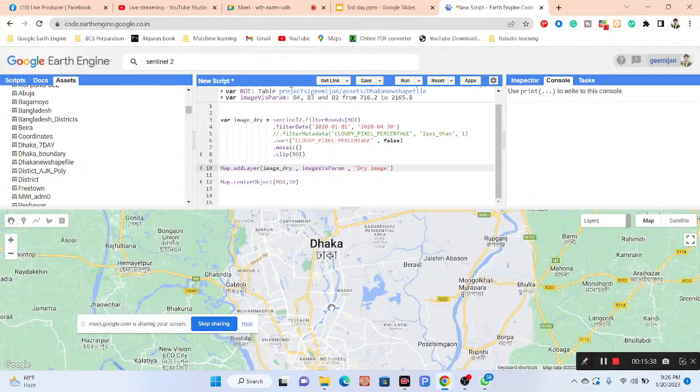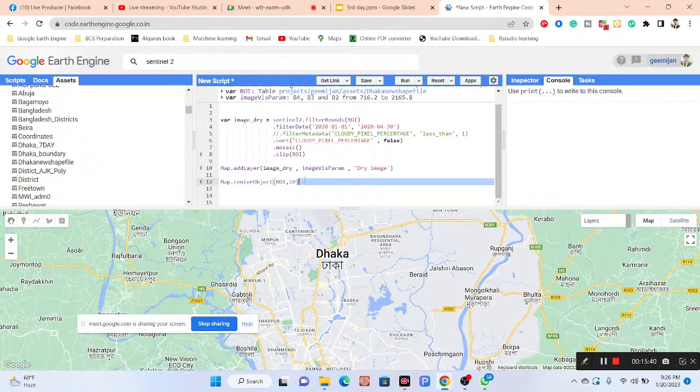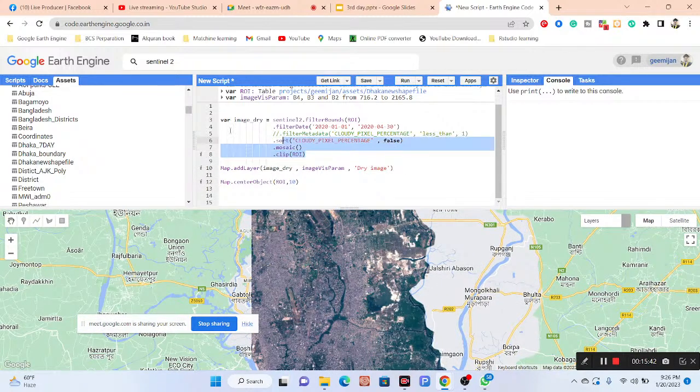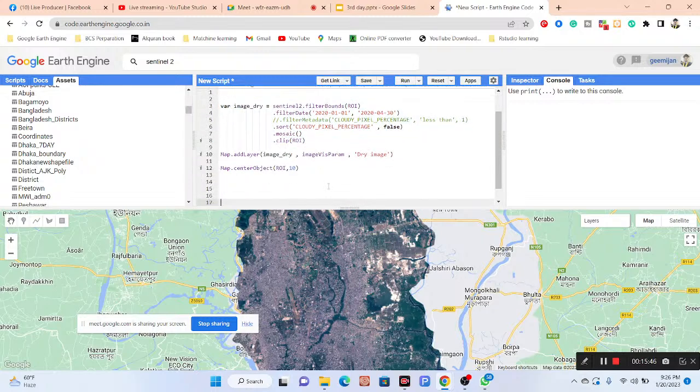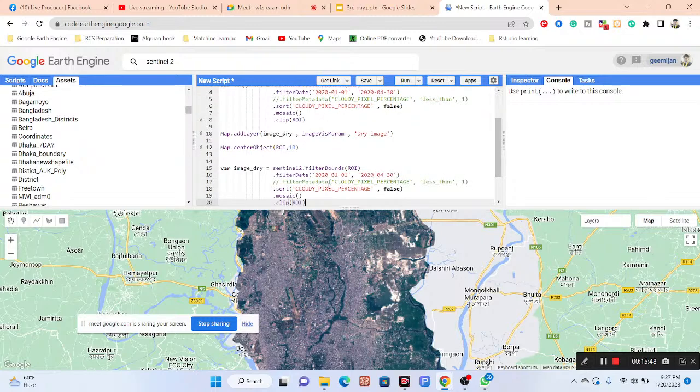So this time I need another satellite image, such as a wet season image. For this, I simply copy the same code from here and paste it here. And first of all, I change the time period. This time, I set the time period according to the wet season. From the perspective of Bangladesh, it starts from June to, suppose, October. I randomly put October. Okay, and then all of the things will be the same.